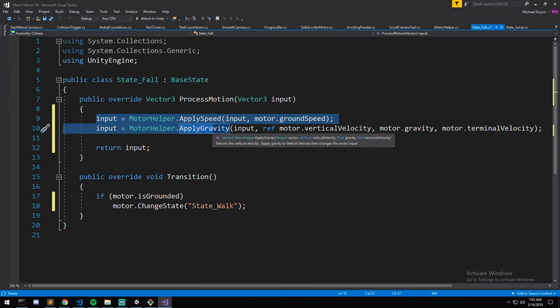So if it's a falling state, then we're going to be applying a little bit of speed so we can still move in the air, and then we're going to apply the gravity so we fall basically. But if it was a rolling state, and you can't control your direction, then of course you would be taking your direction at the beginning of the state, which you can do, I'll show you how in a second, and then just apply that throughout a certain amount of time.